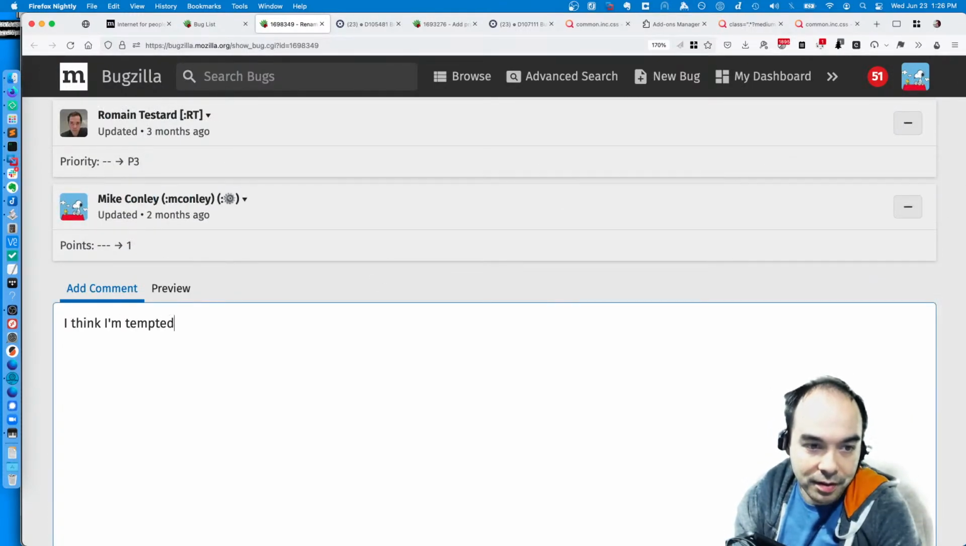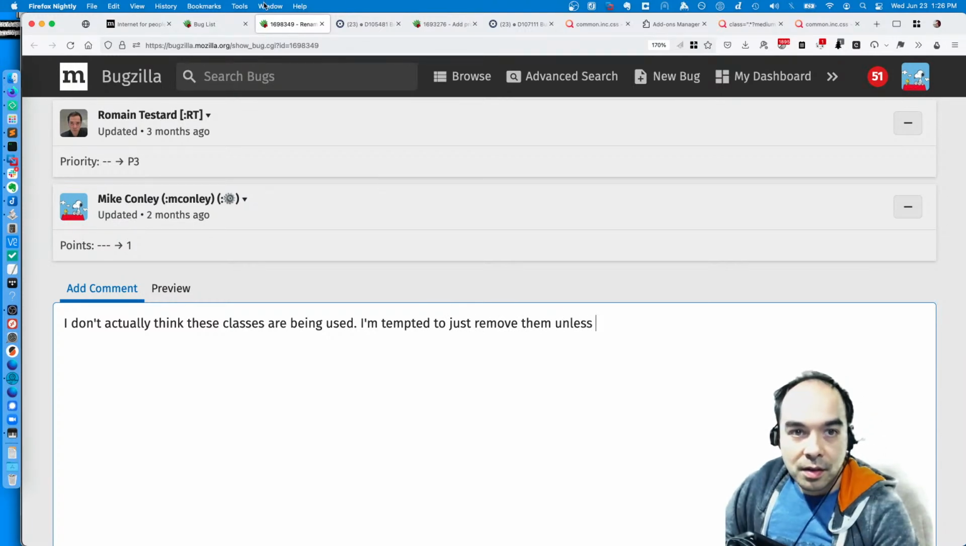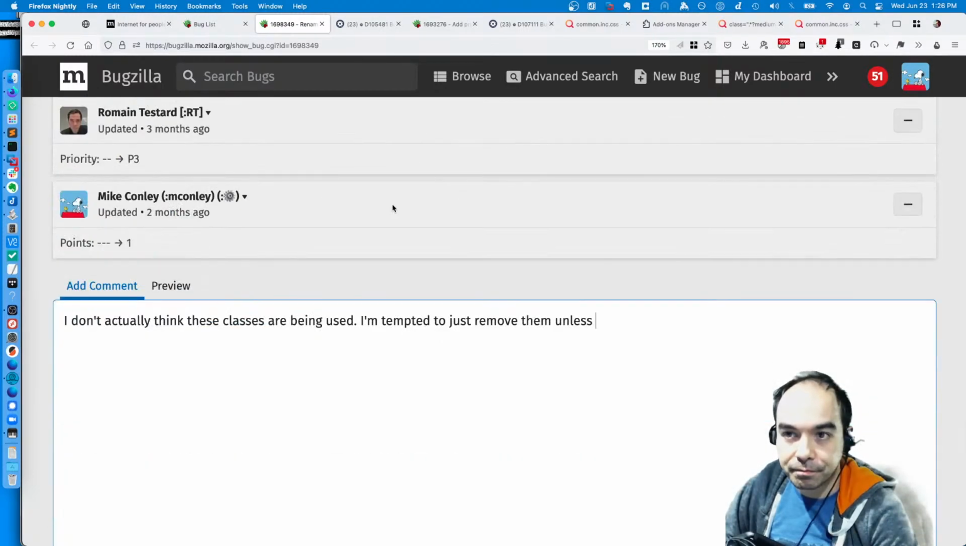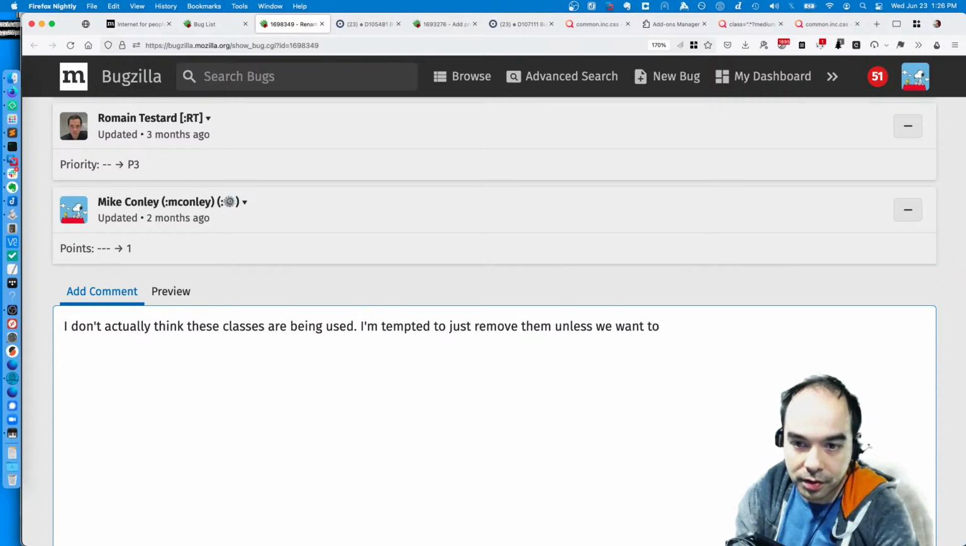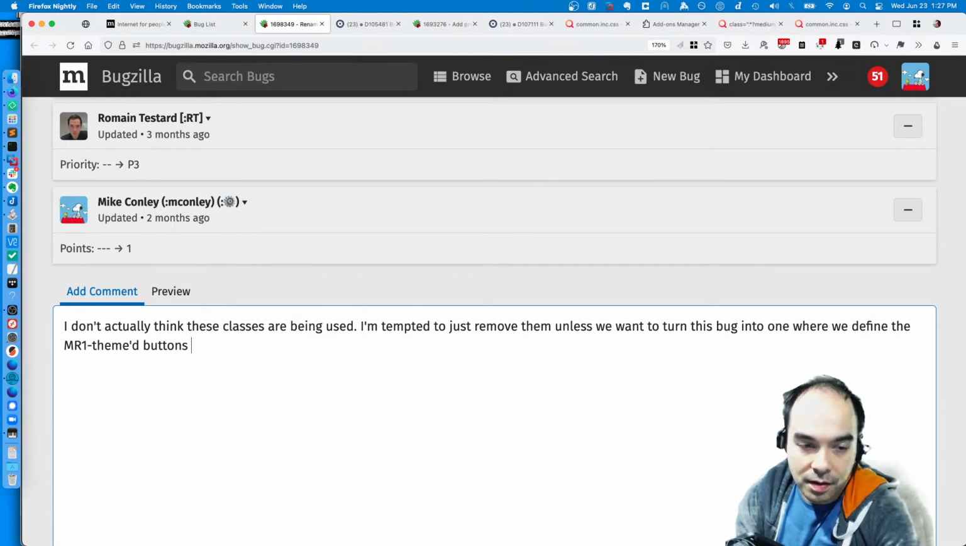I don't actually think these classes are being used. I'm tempted to just remove them, unless we want to do the work of having the buttons all be these components, unless we want to turn this bug into one where we define the MR1 themed buttons in a way that's shared across the UI along with these size modes.